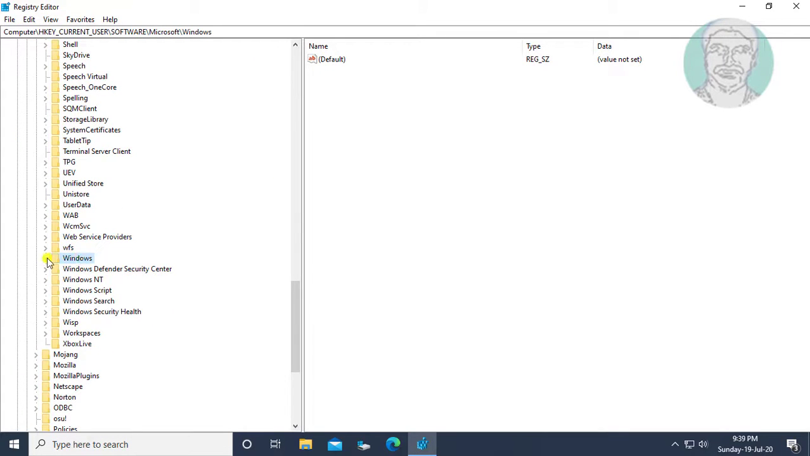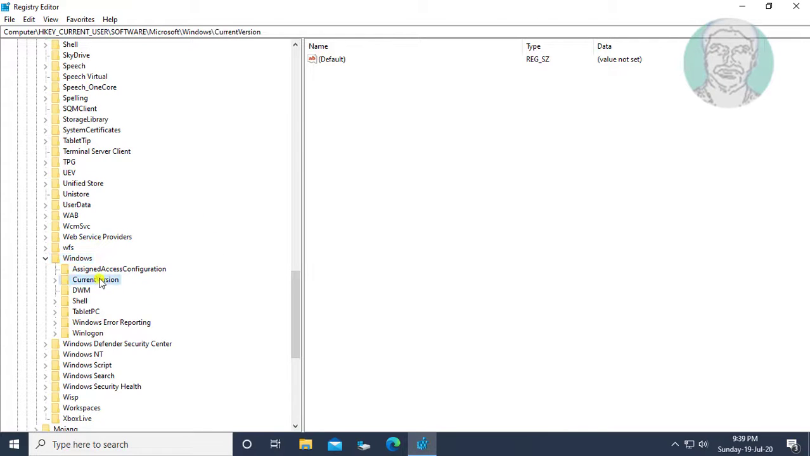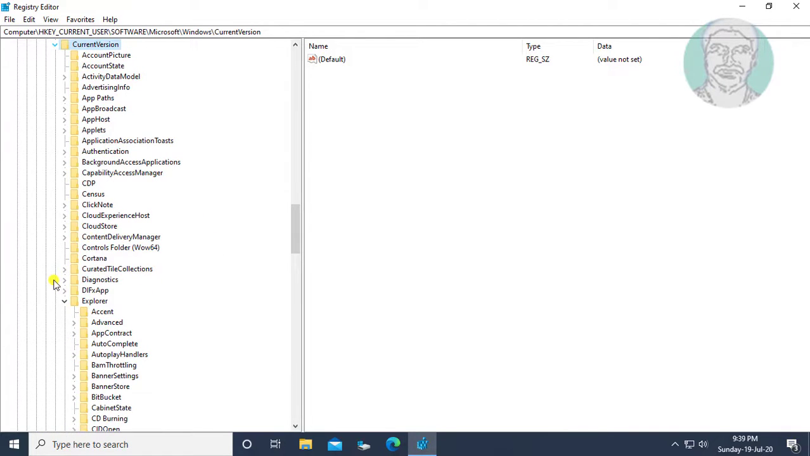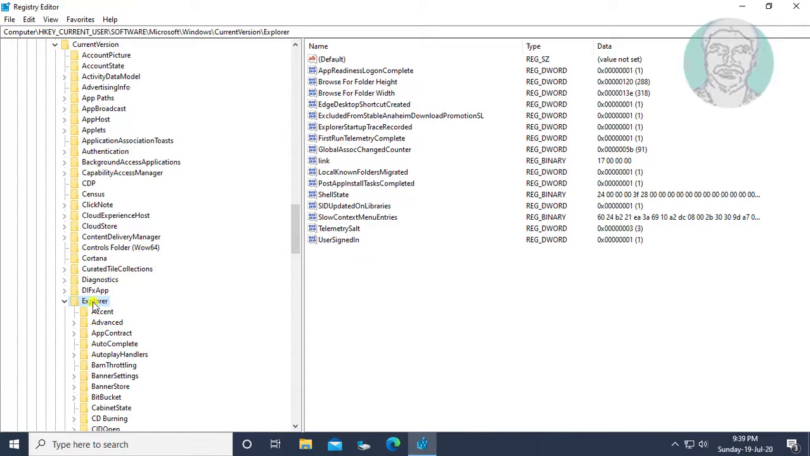Click and expand Windows. Click and expand CurrentVersion. Click and expand Explorer. Click Advanced.